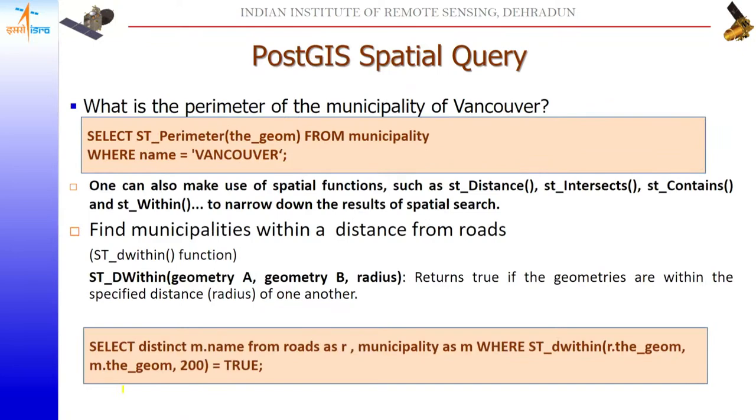Similarly, you can also find out the perimeter of a particular municipality, in this case Vancouver. We can also use spatial functions like distance, intersection and so on to perform some spatial queries. One example given here is, let's say we want to find municipalities that are a certain distance from the roads. This is like making a buffer around the roads of a particular distance and checking whether they are within those zones.